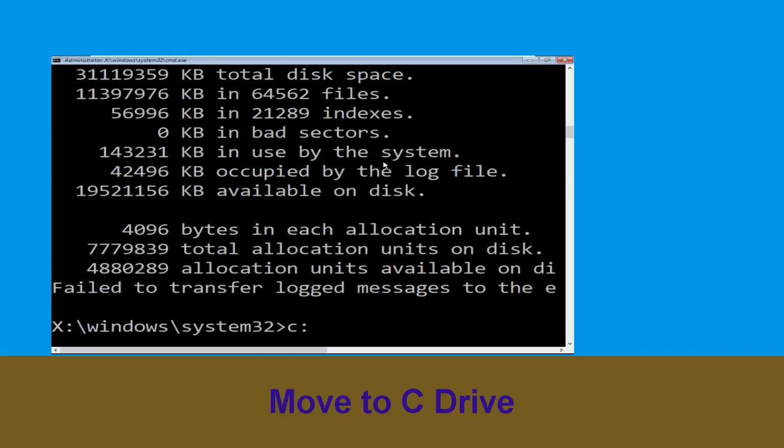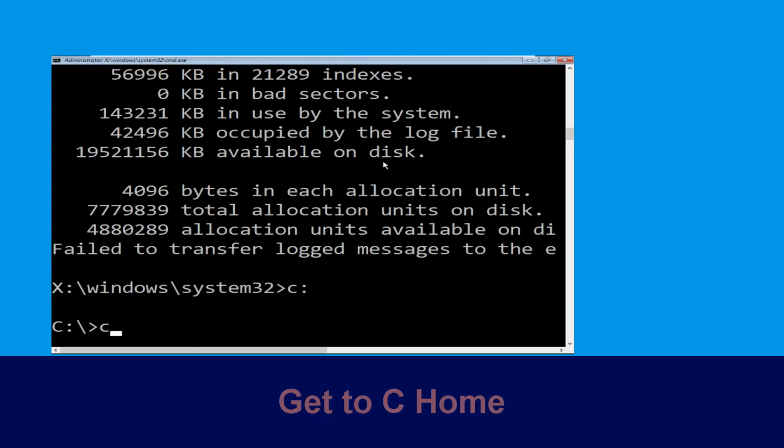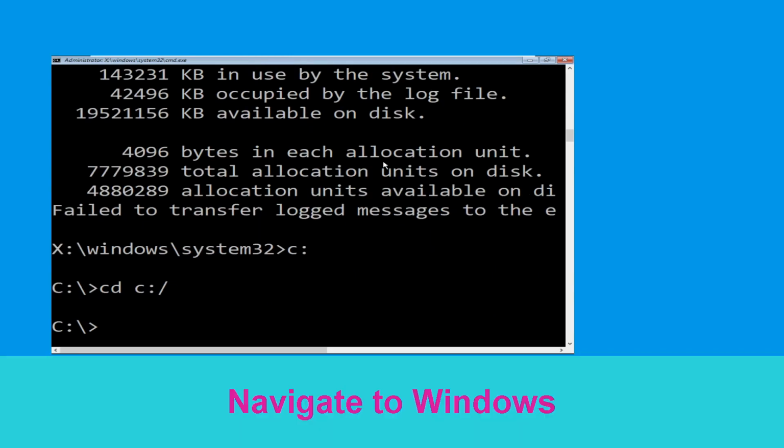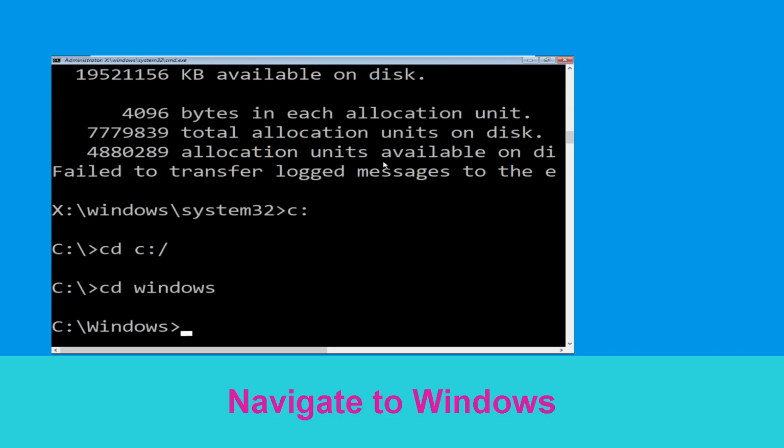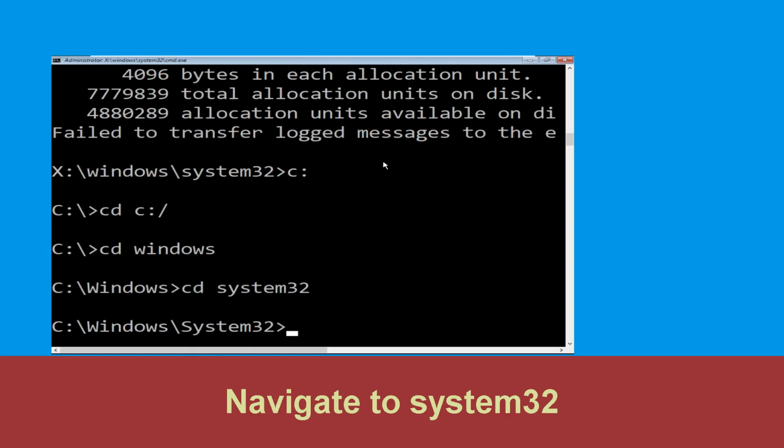Type c colon and hit enter to execute the command. Then type cd space c colon / and hit enter. Now execute this command. Type cd space windows and simply hit enter. Then type cd space system32 and hit enter to execute the command.